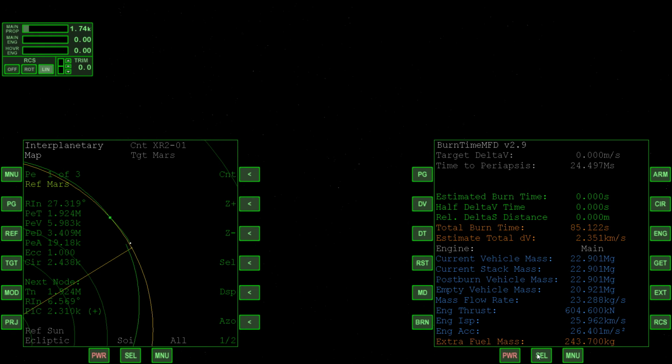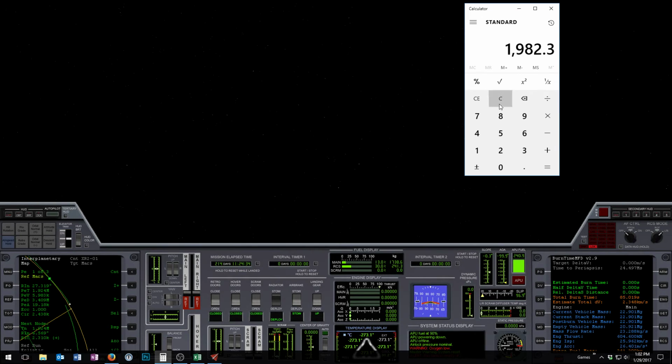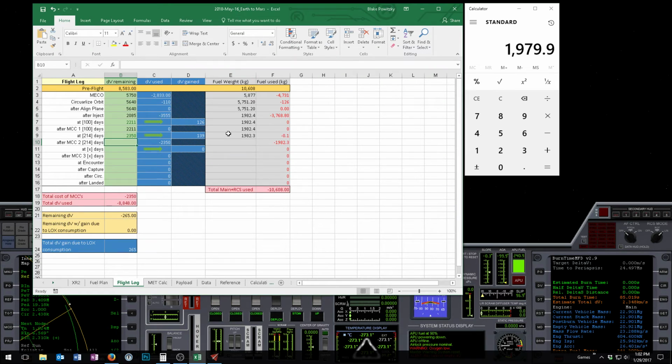Let's calculate our fuel mass now and our delta V. We have 241.3 in the RCS tank. Let's do our fuel mass. Main is the same, 1738.6 plus 241.3. All right, so 1979.9 kilograms of fuel after our first course correction. So it only took 2.4 kilograms of fuel, and our delta velocity remaining is 2348.